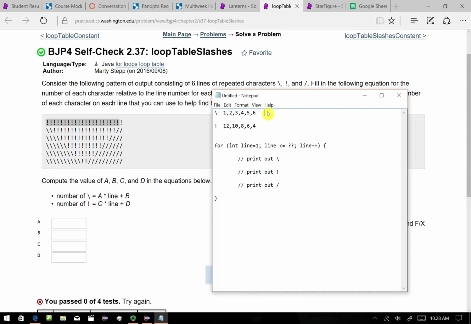In this case, it looks like the loop expression is simply equal to line, because it's going to go 1, 2, 3, 4, 5, 6. That's not the case here. You're going to have to figure it out. That's probably too simple of an example. Let's try the other one. So the loop expression here, what is it relative to line?